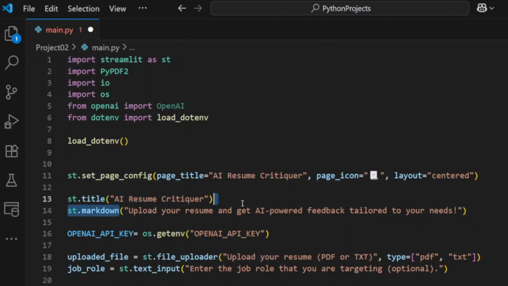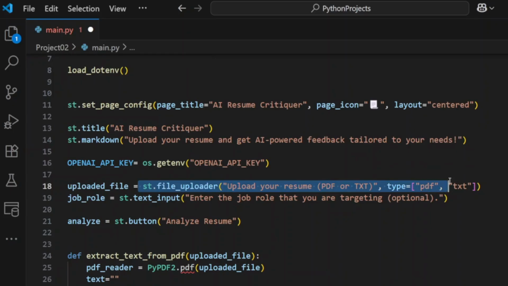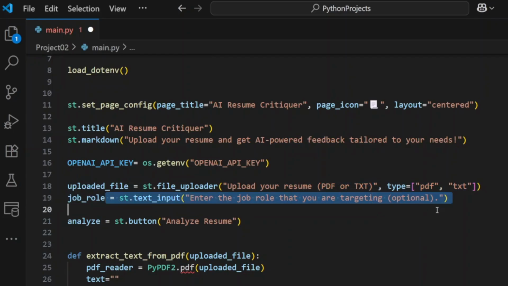Then we have Markdown. I have initialized the OpenAI key. Then here I am setting up that I have to upload a file. The file format can be a PDF, can be a text file, and then I have a targeted job role. Now whether the uploaded file is a PDF or a text, we have to extract the information from it.